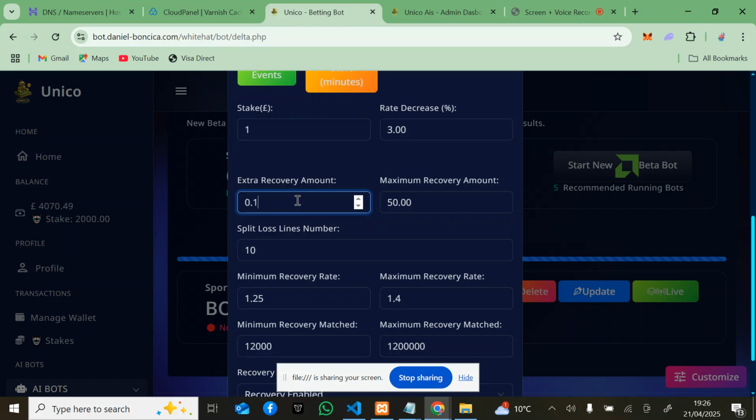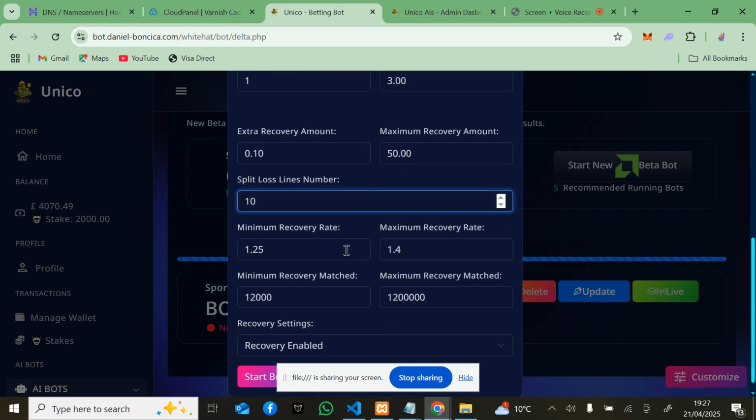The maximum recovery amount is the most you want a single bet to be. So let's say you set it to £500; if the bot reaches this value, it will create split loss lines. If you define 10, that will create 10 split loss lines, meaning each split loss line has to recover £5. So instead of betting a big amount, you split this over 10 future games, or 20, whatever number you decide.